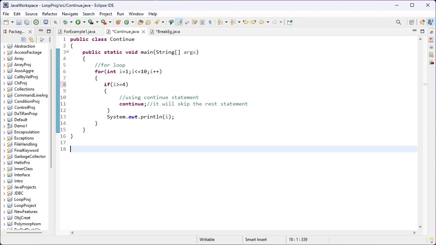Okay, first we will see the for loop. This is the example program. Here, this is the keyword for. And inside the round brackets, we have three statements. The first one is the initialization statement. This is the expression. This is also an expression. Here, first this statement will be executed only one time.